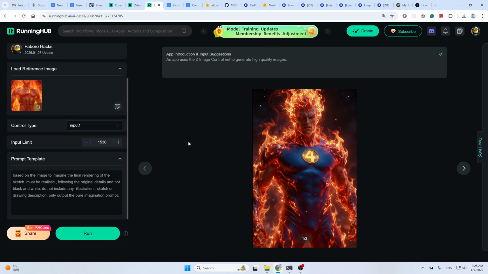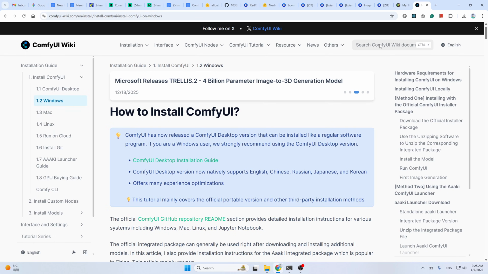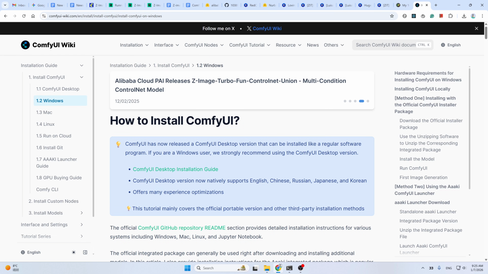If you want to run this workflow locally, you need to install ComfyUI on your local computer first. Here's a detailed installation guide. Follow this guide and my other ComfyUI installation video to install ComfyUI. I will provide the links for you. After that, start your ComfyUI. You will see a panel like this.